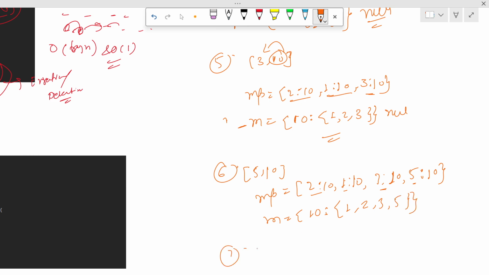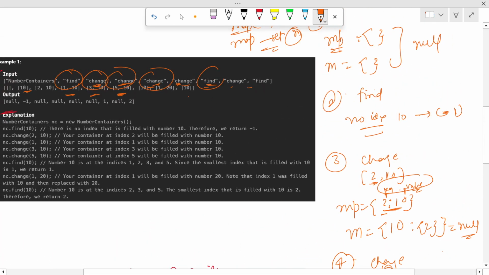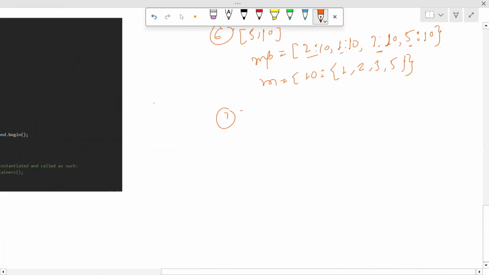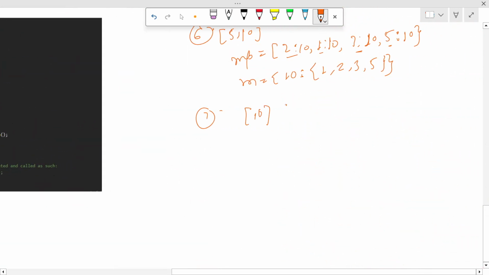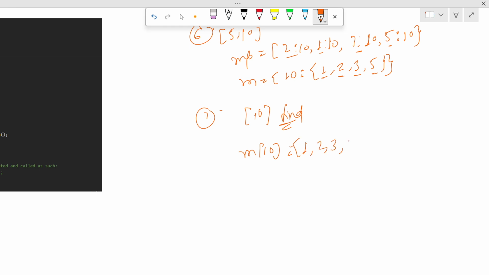Now the seventh iteration is 10, and this operation is find. We have to find which indexes m of 10 holds, which are 1, 2, 3 and 5. Now we have to find the smallest index, and the smallest is 1.